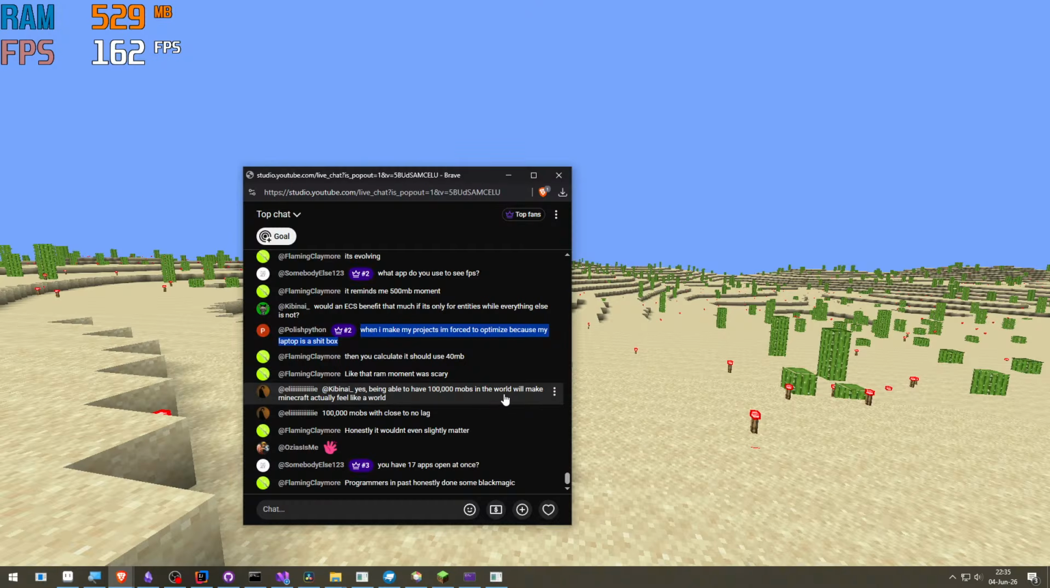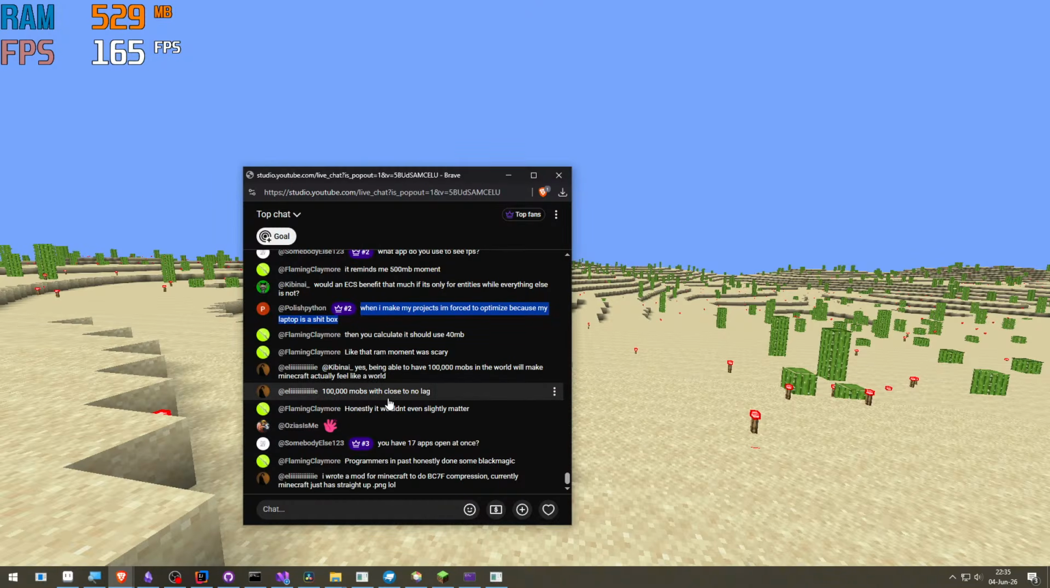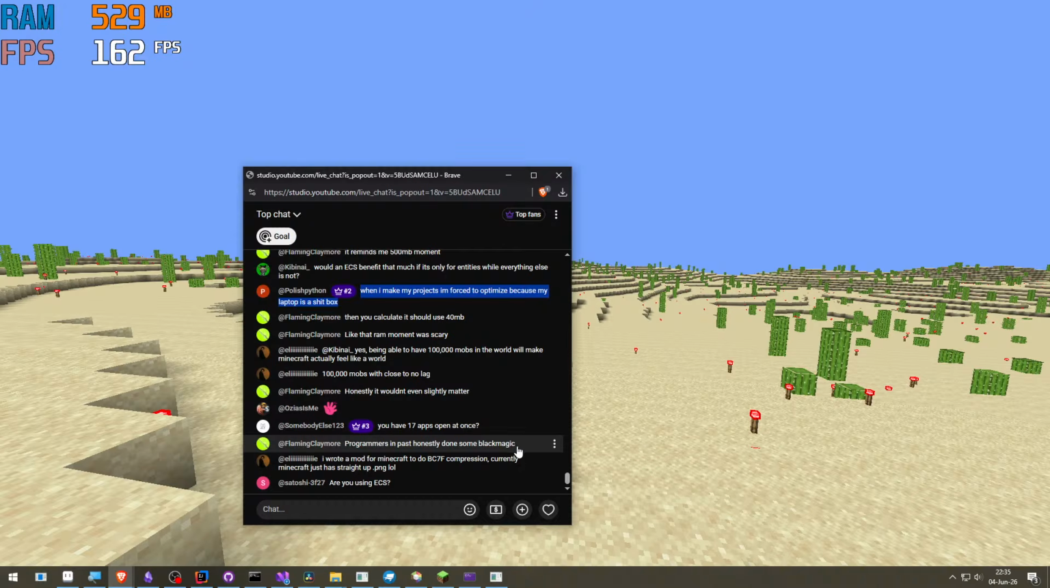Being able to have 10,000 mobs in the world will make Minecraft actually feel like a world. Honestly, it won't even slightly matter. You had 17 apps open at once. I don't know how much they are. Programmers in the past honestly did some black magic. I wrote a mod for Minecraft to do. Currently, Minecraft just has straight up PNG lol.